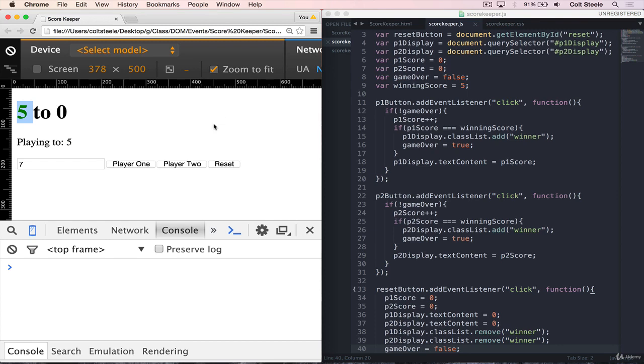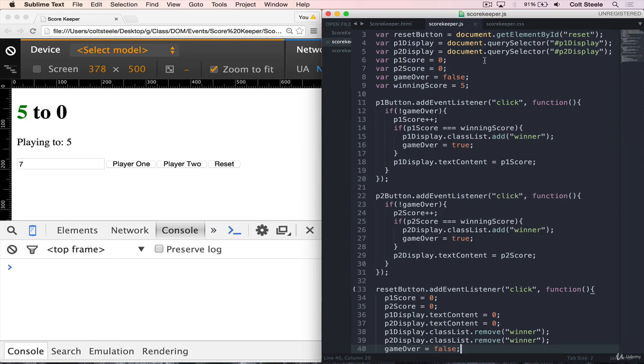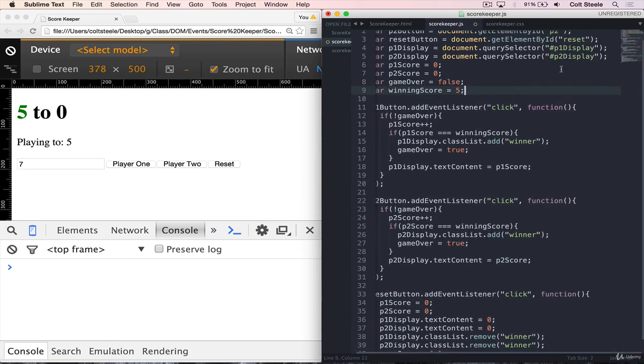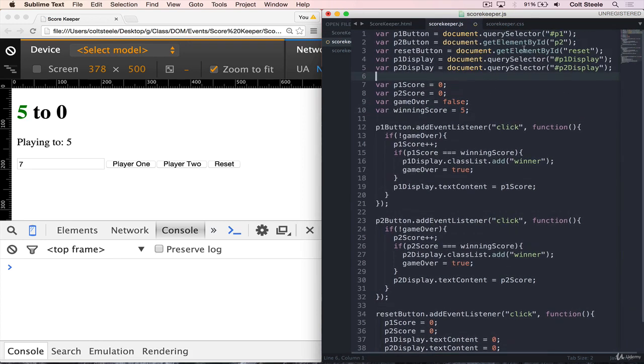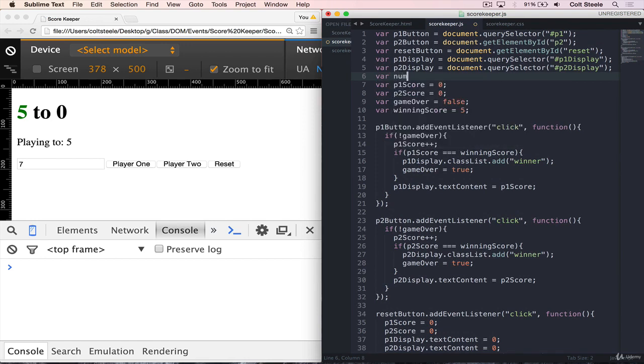The first thing we need to do is select this input. As you can see, we have input type equal to number. It's the only input on the page, so we don't necessarily have to give it an ID or anything. So I'm going to go over here and just select it with my other selectors. Var, let's just call it num input equals document.